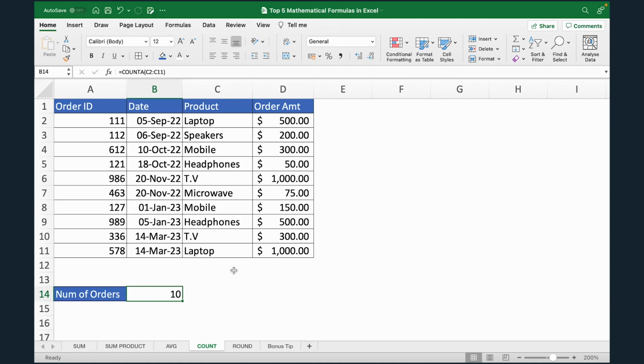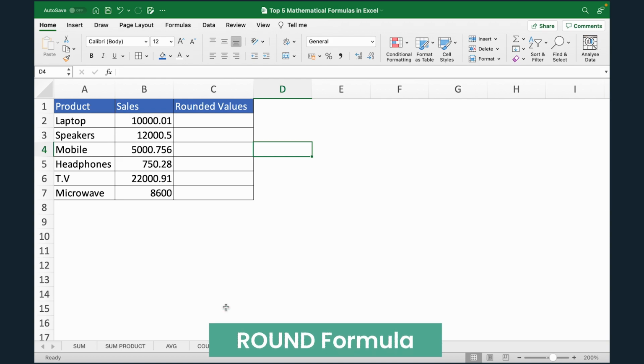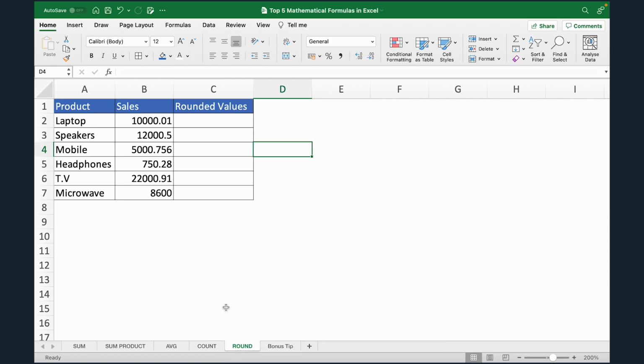Now let's go to the next mathematical formula, which is the ROUND formula. As the name suggests, we use the formula to round the numerical values in Excel. So as you can see in this example, I have different figures. Some have 1 decimal point, some have 3, and some have 2. So let's see how the ROUND formula works.